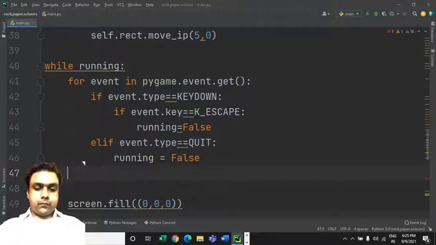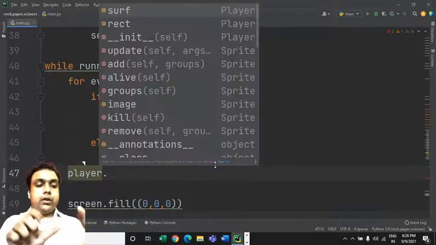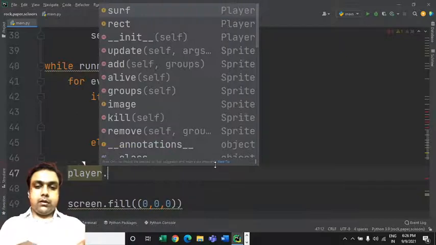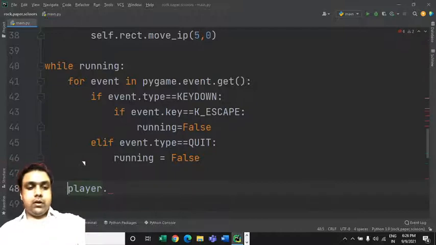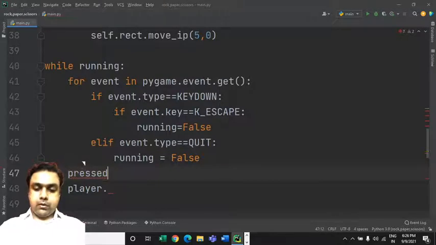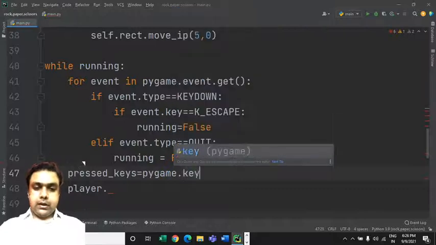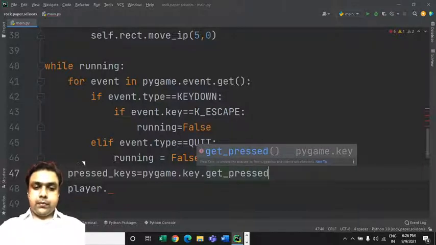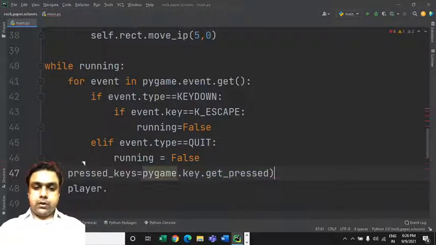Player. Now what we are doing is using the object that we have created for that player function. We are going to link that pressed keys variable, that update function we just created, with that player function with the help of this object player. So we need to first get hold of this pressed keys variable, and here we are going to use pygame.key.get_pressed. Right, then we can close the brackets.